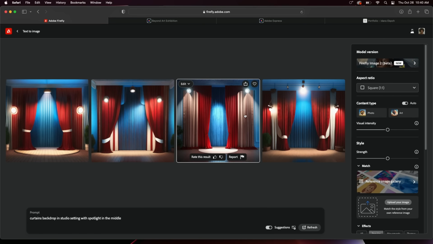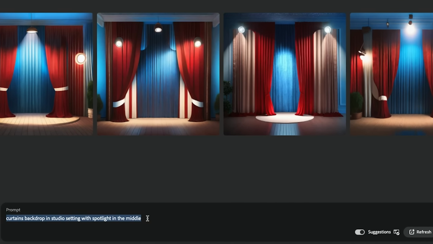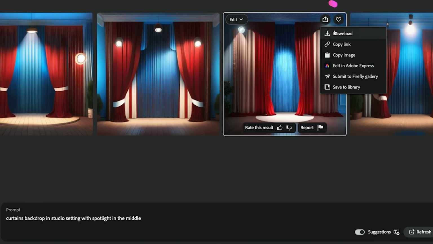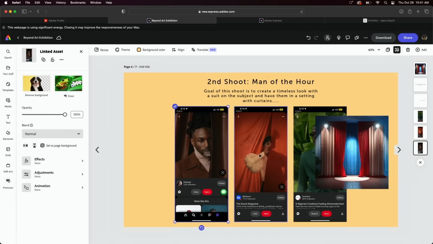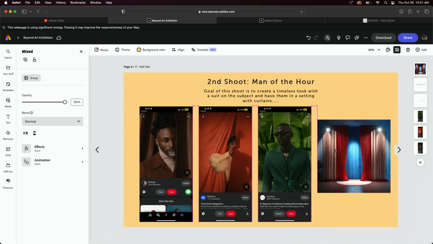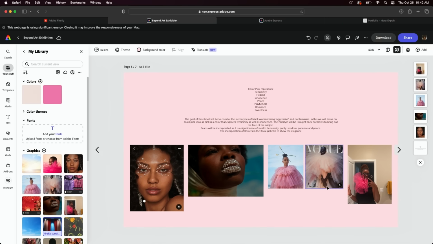And then I'm gonna come back into Firefly, and we created these curtain backgrounds and studio setting with the spotlight in the middle. I really like this image, so I'm gonna go ahead and download it. I'm just gonna import my images in here and drop this in here. So this is kind of like an idea of what the set can look like. So let's go back to this spread here.